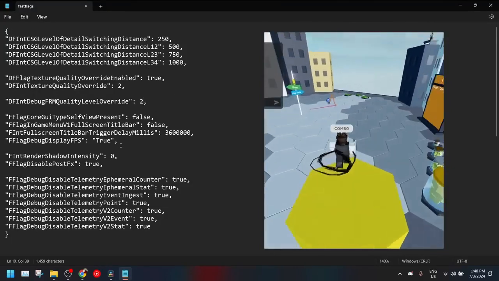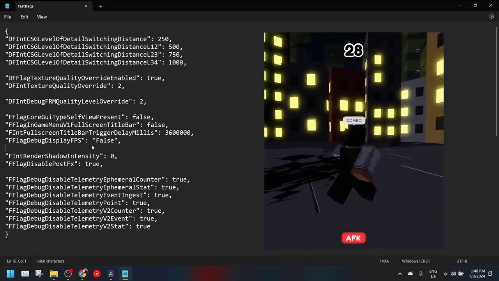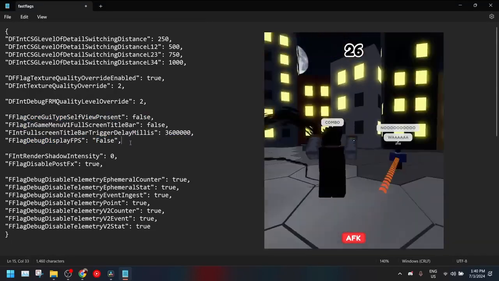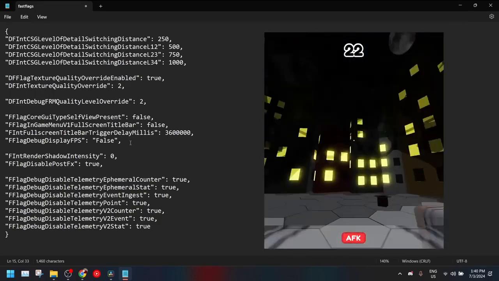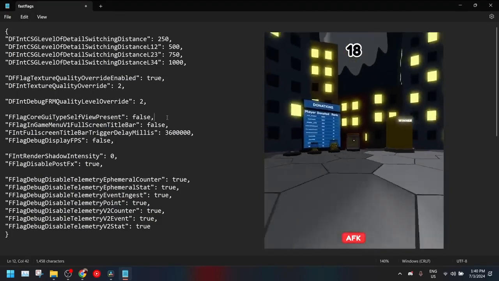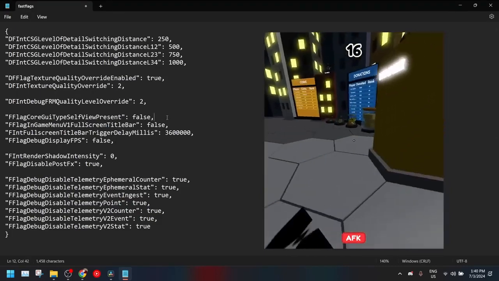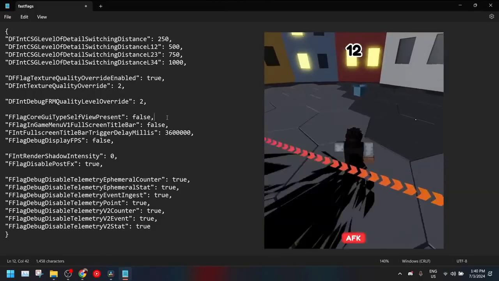Then we have these 4 things. This you can set false. This is just display FPS. This shows you just a singular number of the FPS counter. It's a bit wacky looking, but that's fine. Then we have self view present. It's the new camera feature thing, which I just don't like. It comes up every single time. I just have it turned off completely.